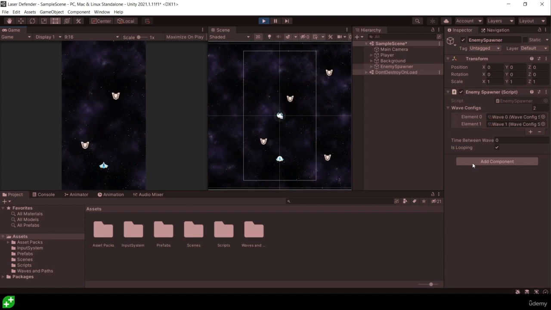And with our wave system pretty much complete now, let's have a look at adding some player health and enemy damage. We'll start looking at that in the next lecture, so I'll see you there.